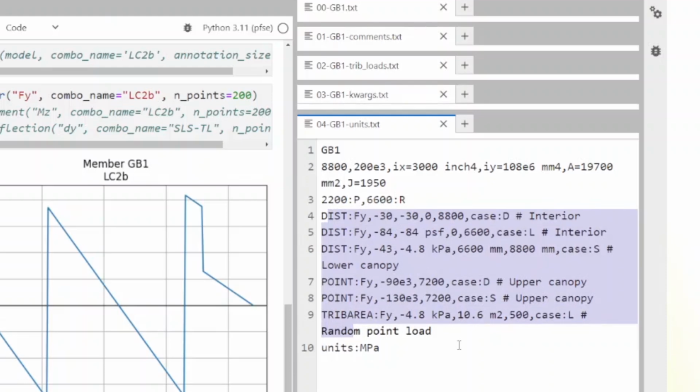And then once I've read it, I can toss it away. And now the rest of the file is exactly the same as it was. So it's one small change, and it seemed like a good place to put it. So now you can see here where it says units MPA.